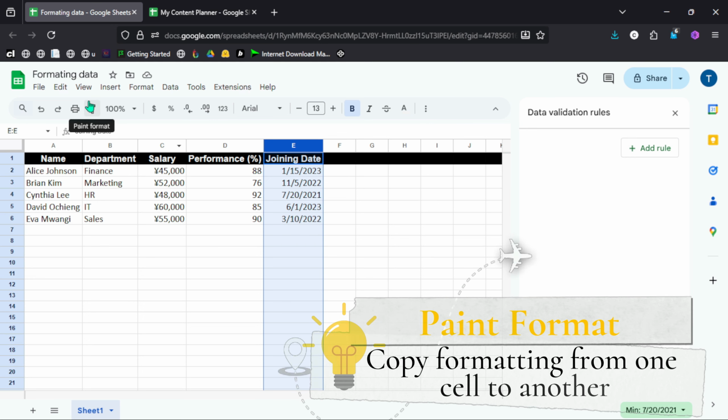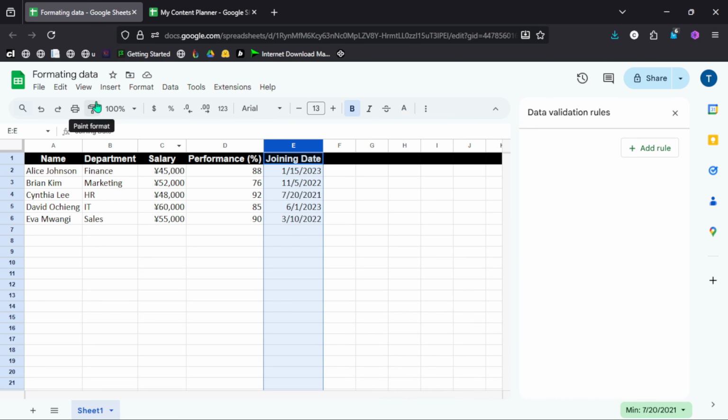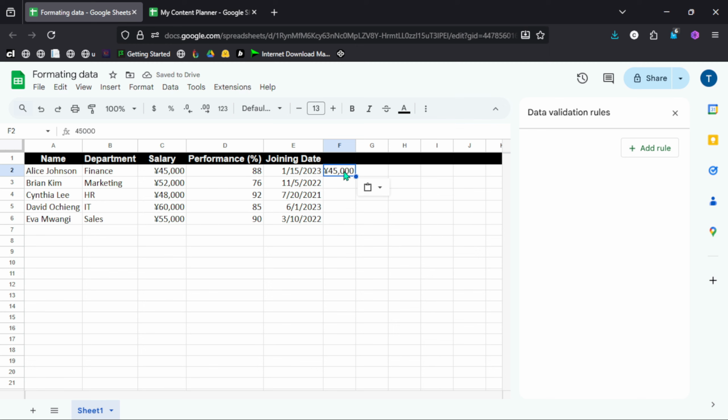Quick pro tip: the paint format tool, that tiny roller you see up here, lets you copy formatting from one cell and paste it into another. So for example, if you click on this cell and you click on the paint format tool, it copies the settings from here. So if you go here and paste, the formatting will be transformed immediately. It transfers everything you have copied from one cell to another. So once you have set up one row perfectly, you don't have to repeat the steps. You just click and drag and done.